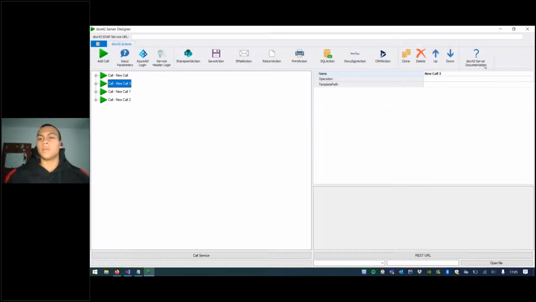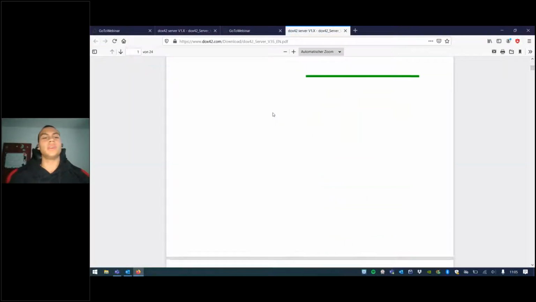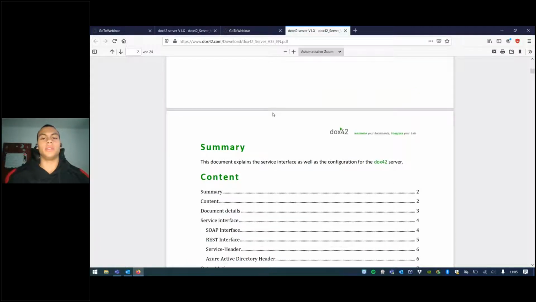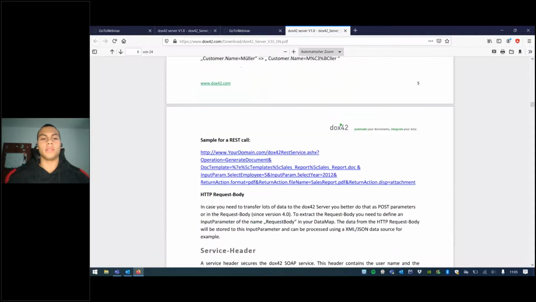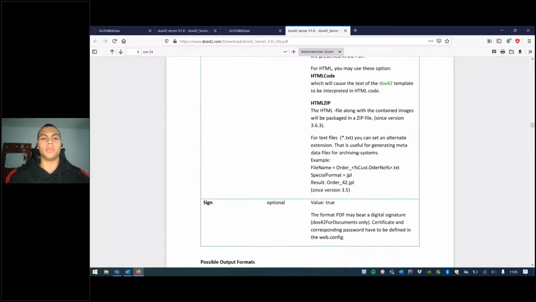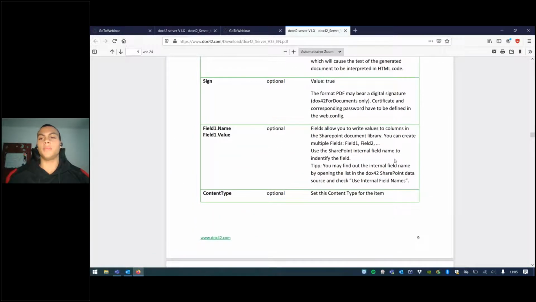And now you can also open the dox42 server documentation if you get stuck configuring any output actions. But you won't find the custom output actions, so the DocuSign action or the CRM action in here. But there's probably other documentation out there.